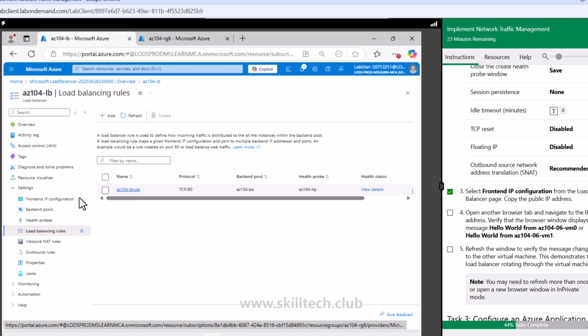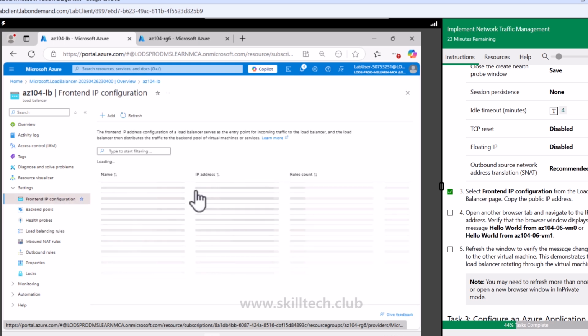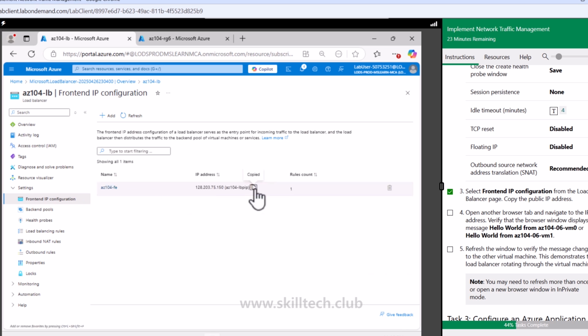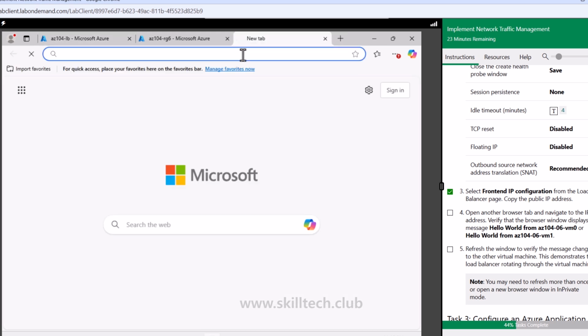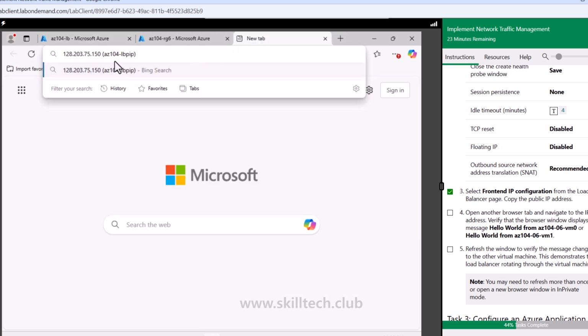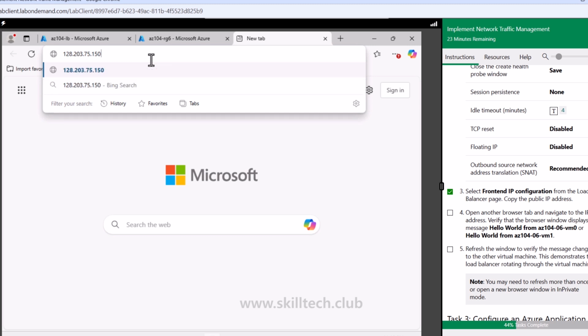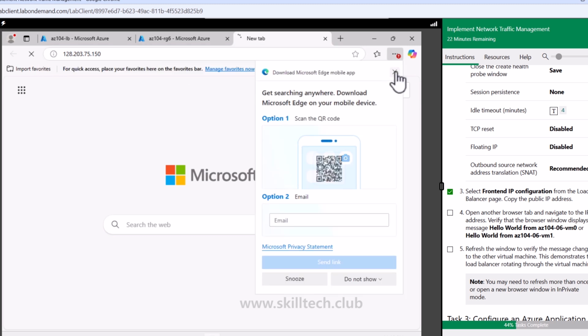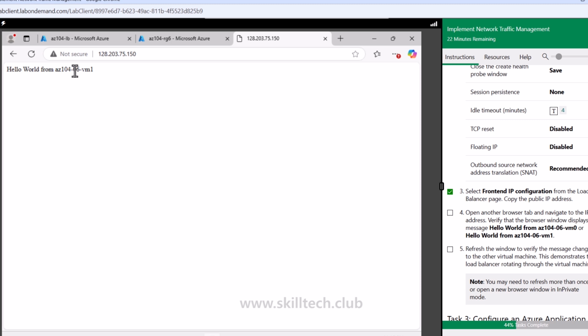If that is the case, we will click on front-end IP configuration, and we want to take the front-end IP from this. Remember, this is going to be a public IP address, so it's going to be publicly accessible. This is my public IP address. I'm going to copy this and put it into a separate browser tab to check whether my load balancer is working or not. In the separate browser tab, I'm just going to hit the public IP. When I hit enter, it is going to show me hello world from the first virtual machine.